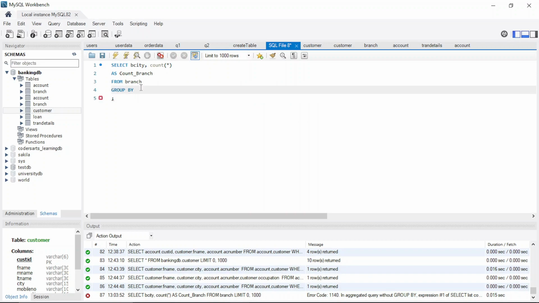Group by will basically group every city, so the count of every city is shown inside one row. If a city is coming multiple times, it will group them and show them in a single row. Then we can specify b city here because we want to group it by city, so it will group the city counts in one row only.